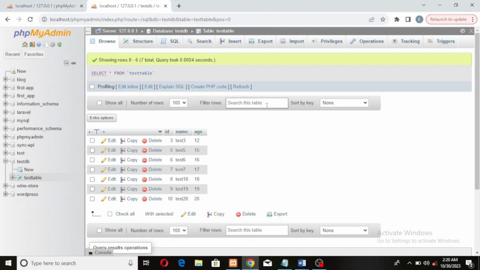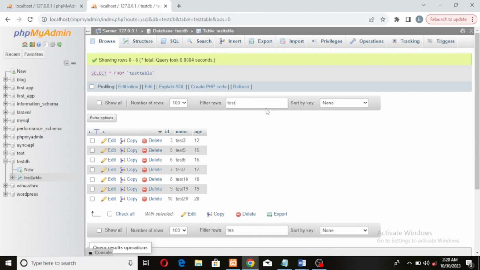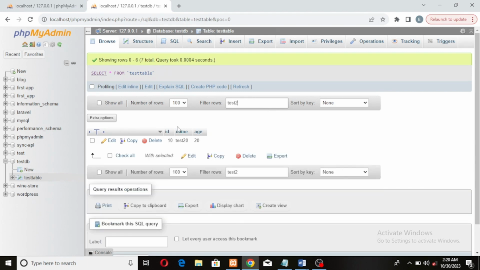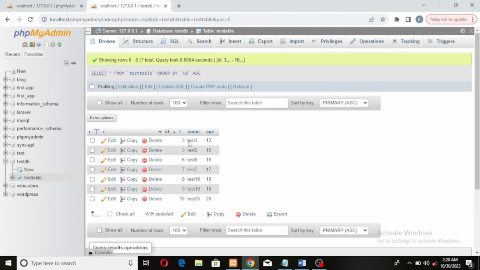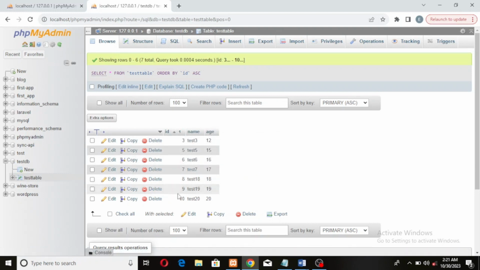So here is search. If I want to search, let's say I could just type 3. See, it searches. I could type test 2. See, it searches. You can sort the data. By default, it is by ascending order. So if I click ascending order, it gives ascending order in terms of ID. ID starts from 1, 2, 3, 5. So it sorts in that order. If I click here, the order will start from highest to lowest. So it's 10 down to 3.